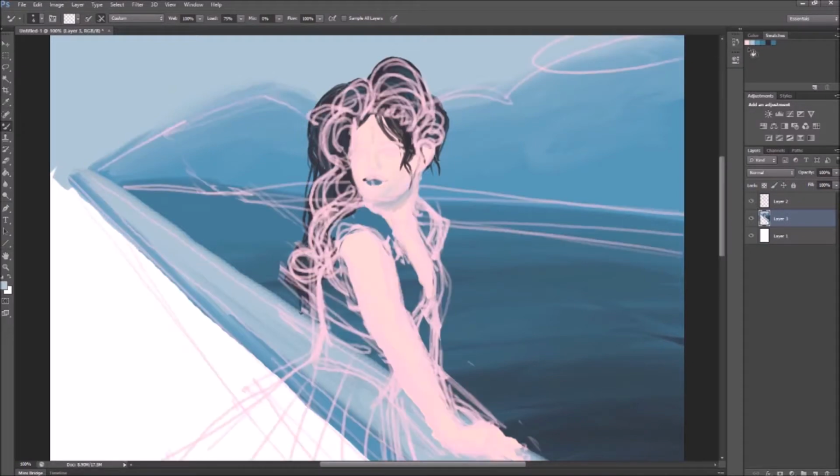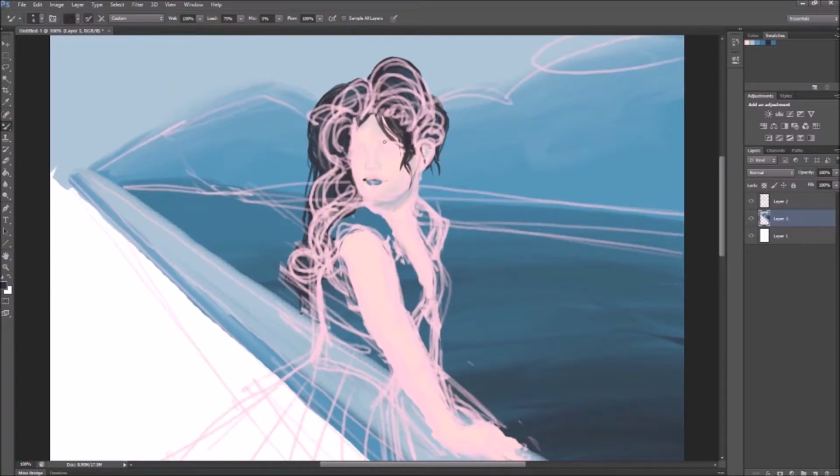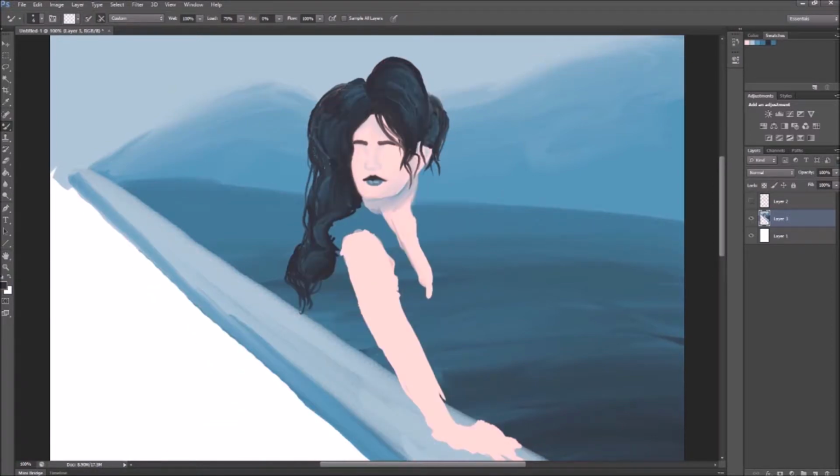Not too much detail, just a little bit figuring out where the features would go. I do eventually change the shape of her jaw. I find it a little bit too square as it is right now, so I do fix that. I also do go in and change some stuff with her hair as well. See, there I am, narrowing it down a little bit instead of being so huge.